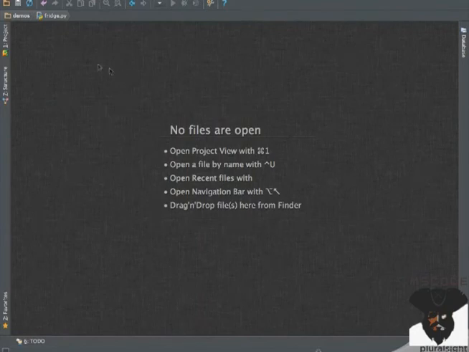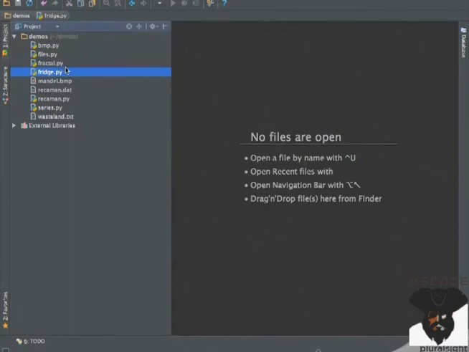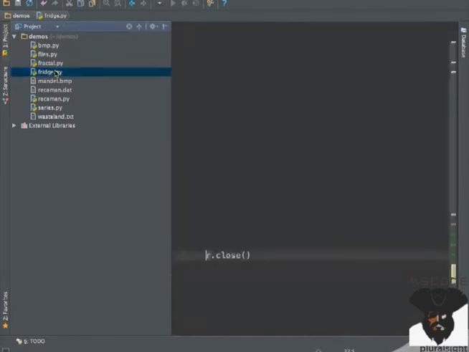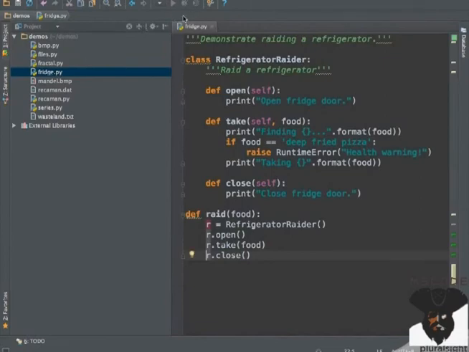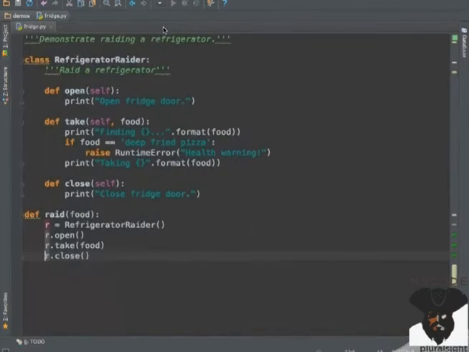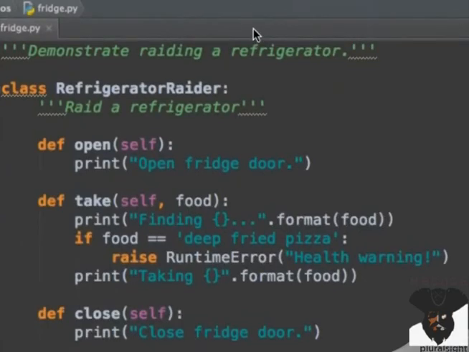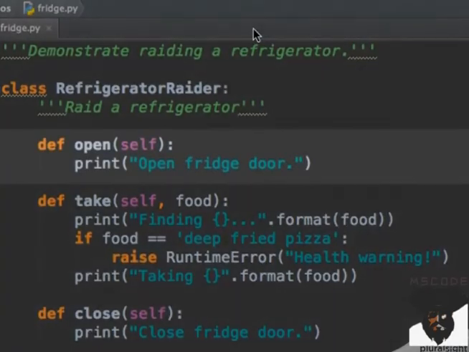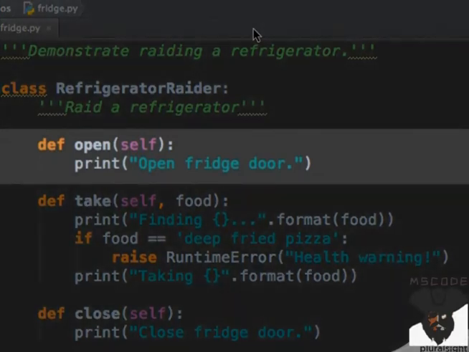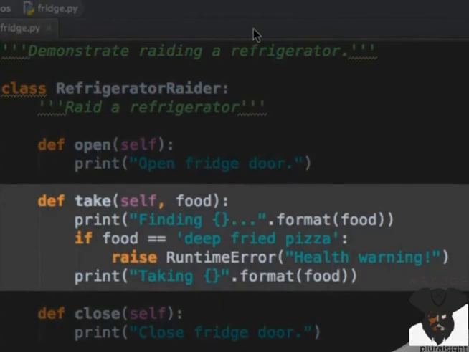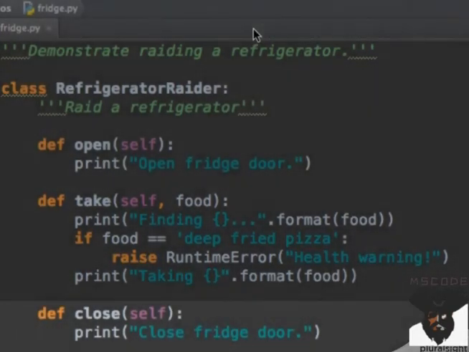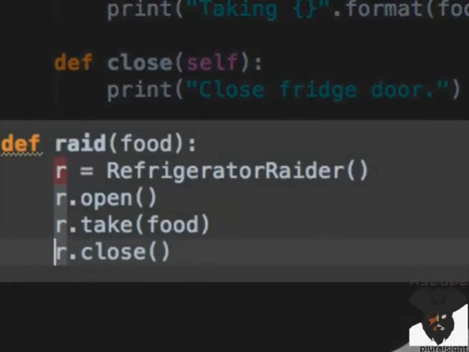The with statement construct can be used with any type of object which implements the context manager protocol. We're not going to show you how to implement that in this course, but we will show you a simple way to make your own classes usable with the context manager using the code in fridge.py. The module includes a class, RefrigeratorRaider, which, well, raids a refrigerator. It has three methods: open, which opens the fridge door; take, which gets some food from the refrigerator; and close, which closes the fridge door. There's also a module scope driver function, raid, which performs a full raid on the refrigerator. We'll import raid into the REPL and go on the rampage.